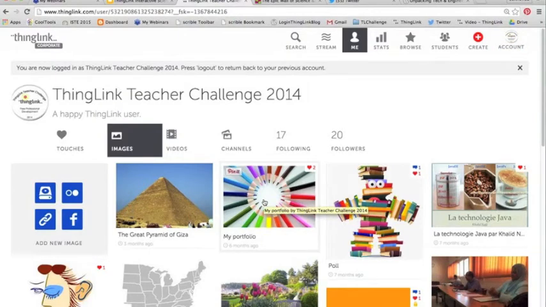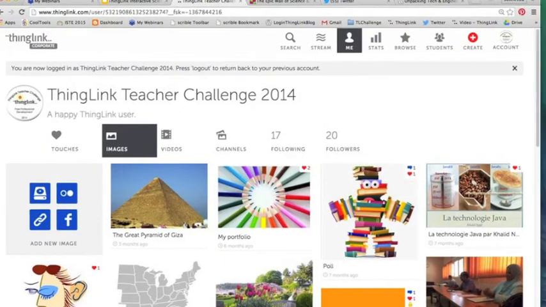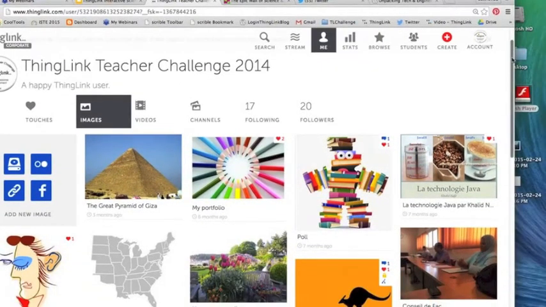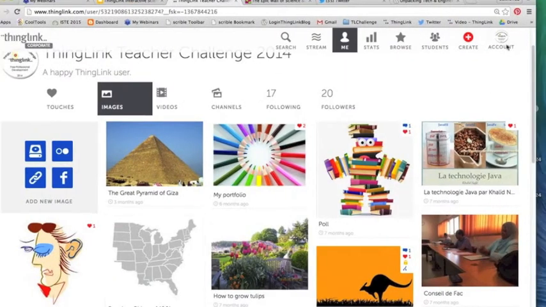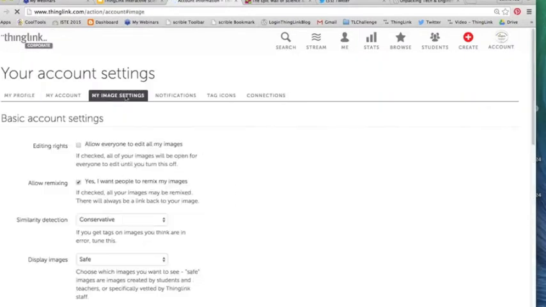So if we all wanted to build this collaborative map together in this group, I could go ahead and change my settings under settings, so that all, let's see, where am I? Editing rights allow everyone to edit all my images. So that means in the group now, everybody can build this collaboratively.